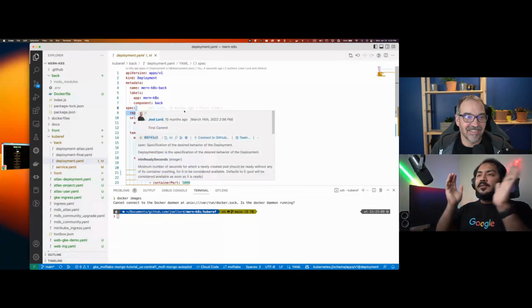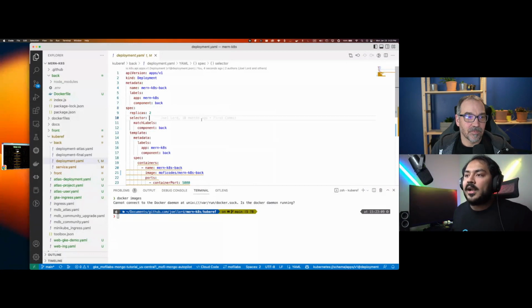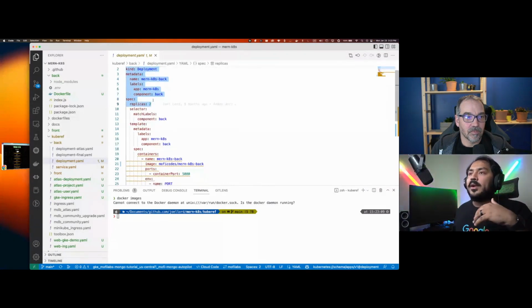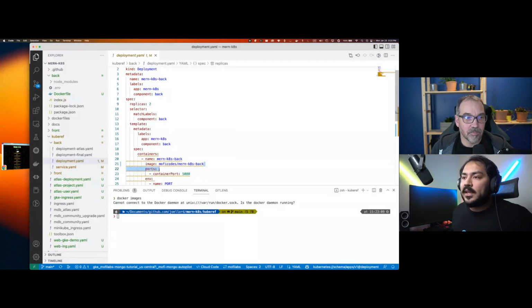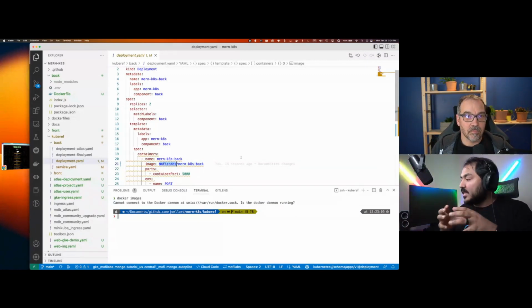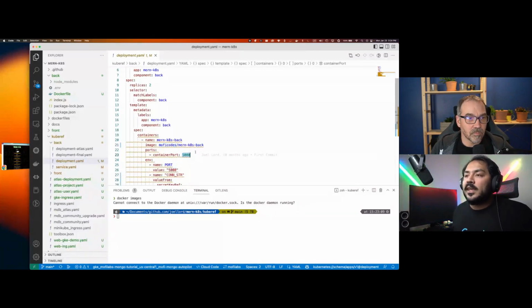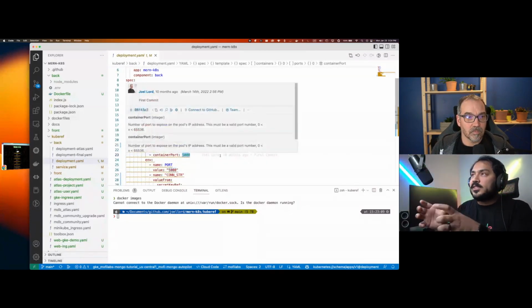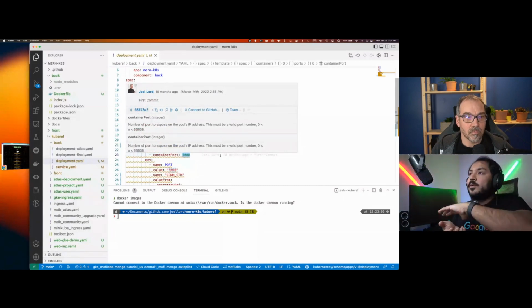But again, we're defining our Kubernetes deployment here, which is a kind deployment. We have a name, we have a label. We're setting 2 replicas, and we're saying that the image we want to use is mofficode/marn-kates-back. You could also use Joel Lord's because Joel also has built the same images and pushed them up to Docker Hub. So you could use either. We are saying use container port 5000. So this is the port in the container network we're using.